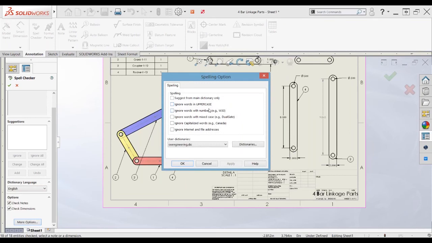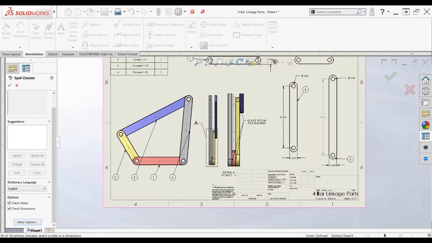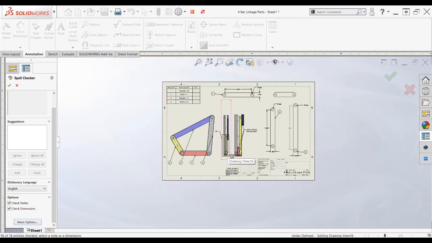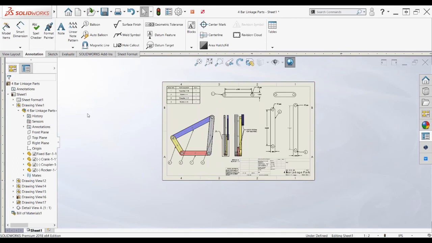So what you can do in your more options is you can ignore things that are all uppercase, or ignore words with numbers, or ignore capitalized words that are names, things like that. So then the spell checker can be a bit more effective for you and a bit more efficient. You can also have it run on your title block. You just have to make sure you have your sheet format open. The spell checker will not run in any tables though. So it's only dimensions and notes.